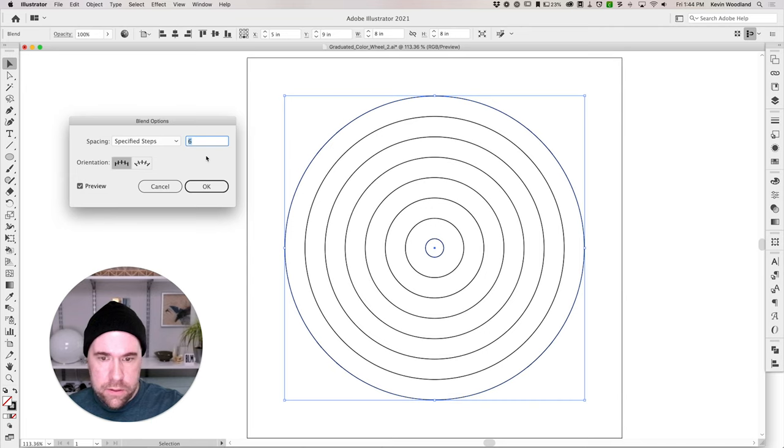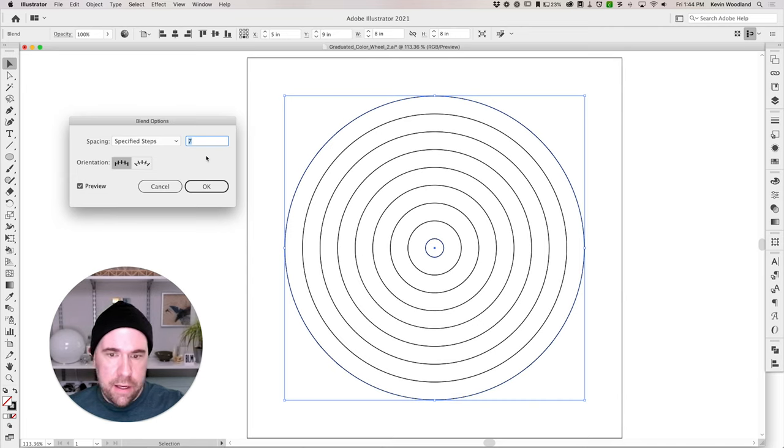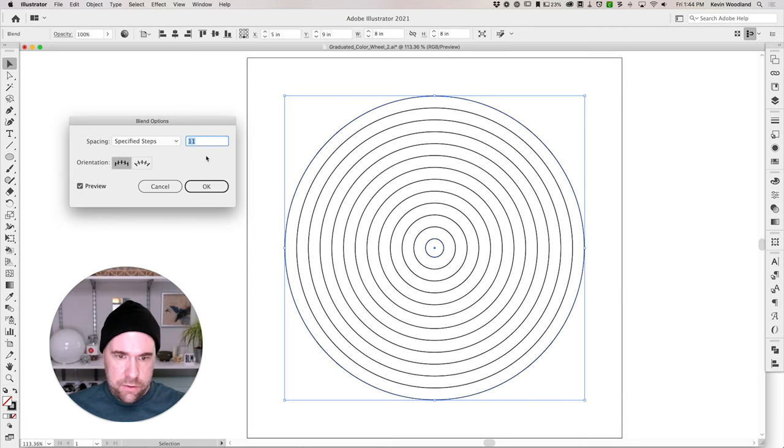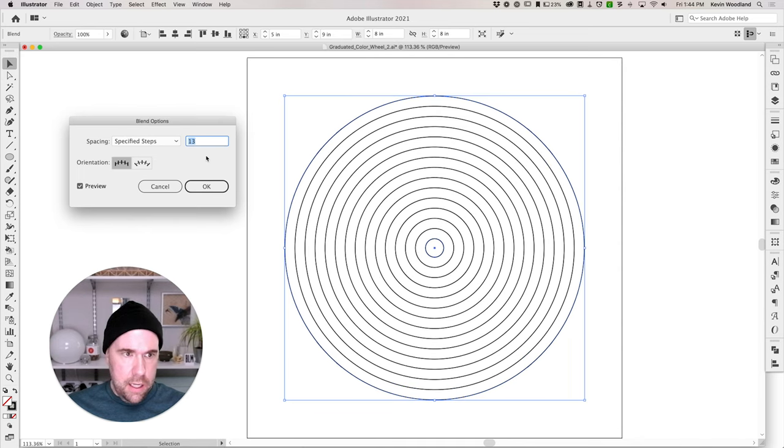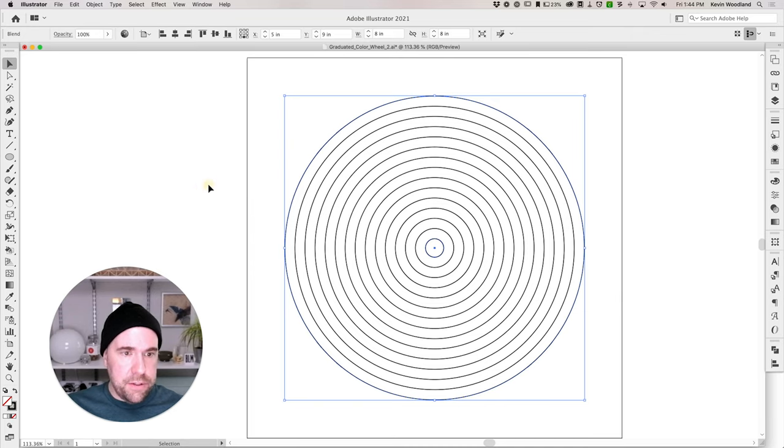We have 1, 2, 3, 4, 5, 6, 7, 8, 9, 10, 11, 12, 13, 14. Yeah, so we have 14 rings. So it will say 13 here in specified steps. You click okay, and that step is done. This looks really good so far.